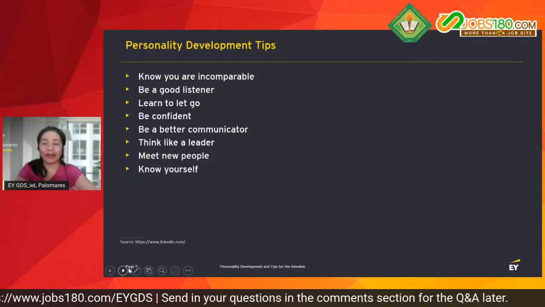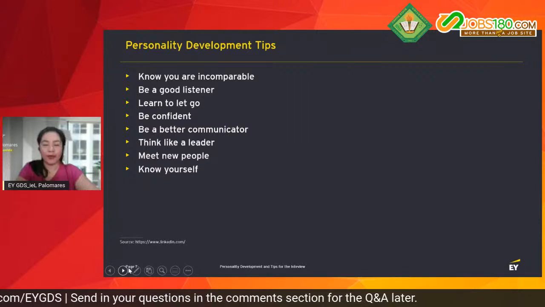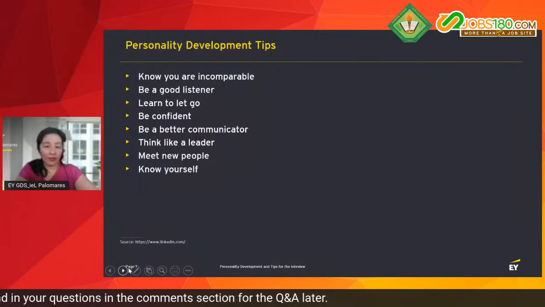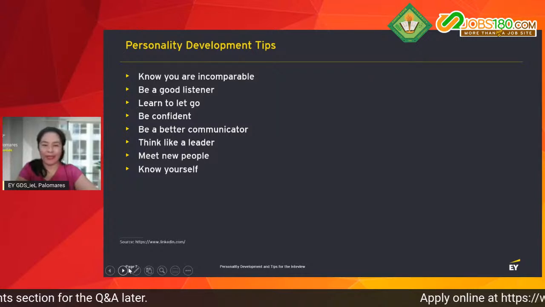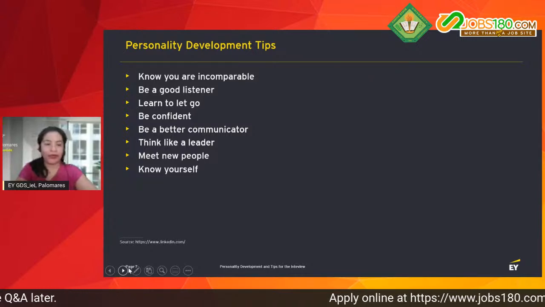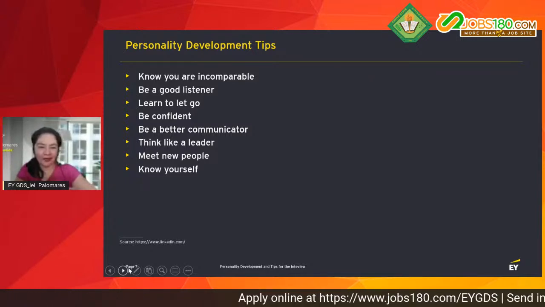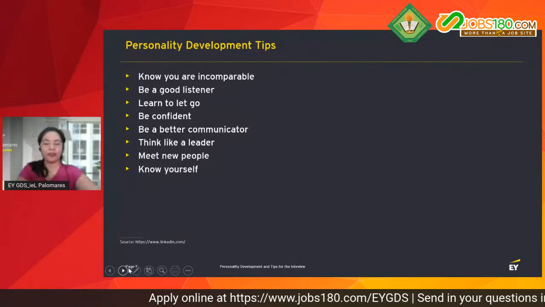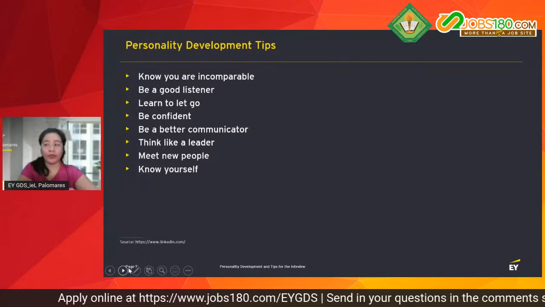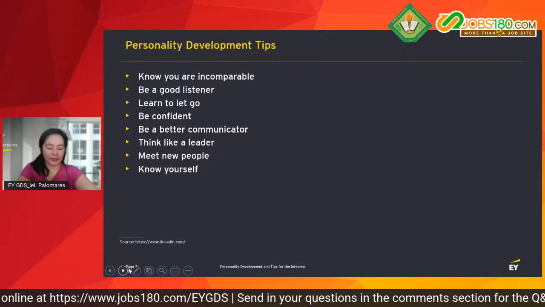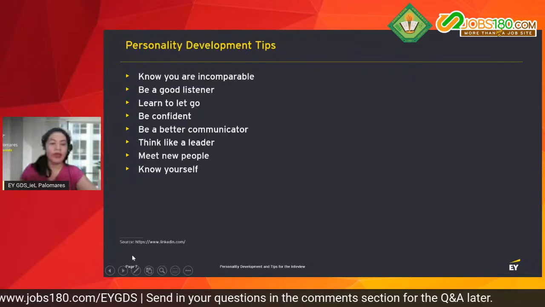And just remember that, of course, being confident, there's a thin line between confidence and arrogance. That's why you need another person to check if you might be sounding arrogant already or overly confident. You might sound a bit cocky already. So you need someone to check how you communicate, how you do your interviews, for example.